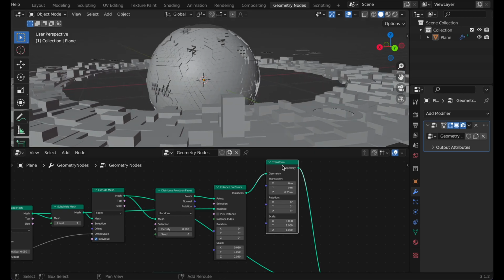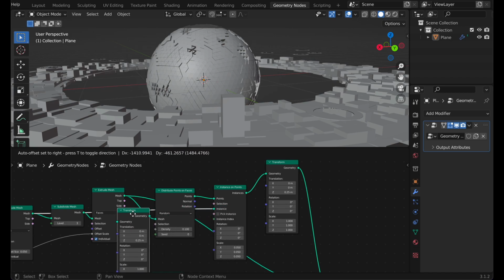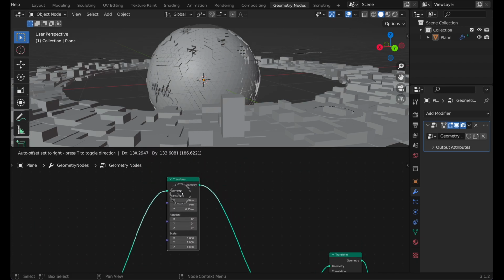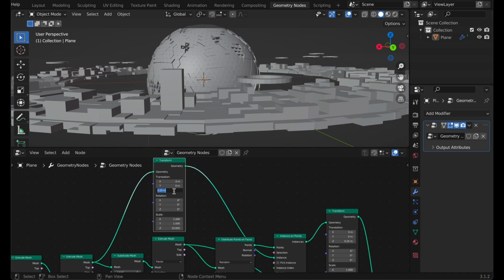I'm gonna get this transform node and duplicate it. And see this line here where the extrude mesh goes to the instance on points? So I'm gonna connect this transform node. I'll bring this up for more space. Let's change the Z value to 10. That looks good. Oh, and I'm gonna remove this movement there.